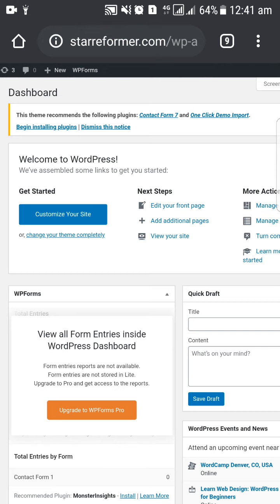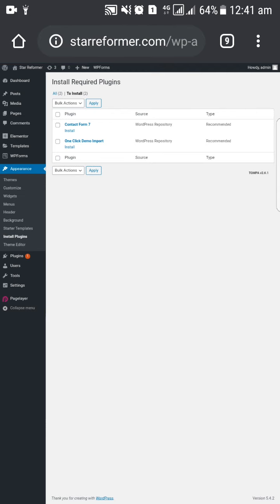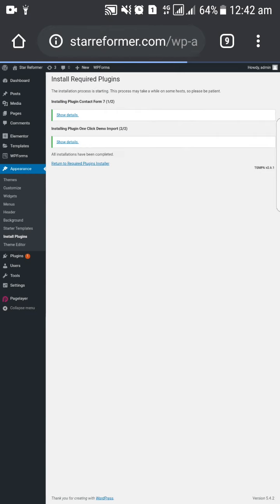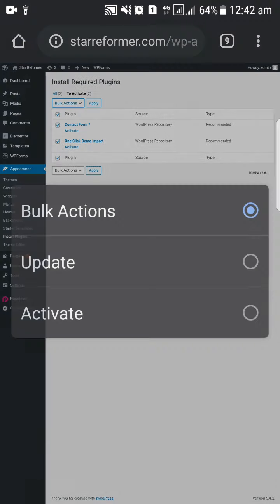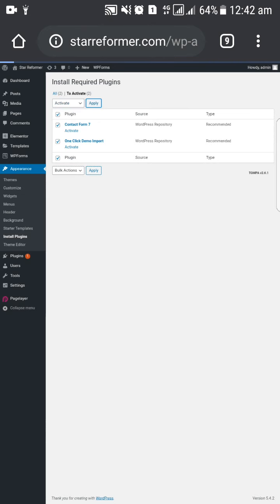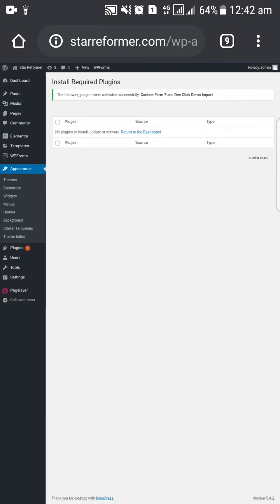Different themes have their own way, so you have to go through their documentation to know how they work. You don't just guess. So I would install the two of them together. I feel they're not heavy. Installing them all at once, so you see the difference when I apply. Now they have been installed. So let's activate them. Select and activate. So we're activating them all at once. Wow, they are activated now.